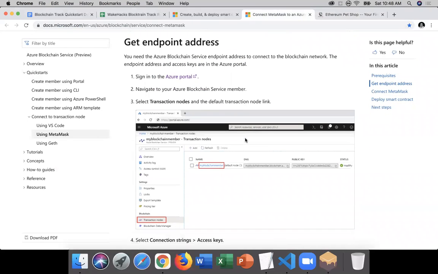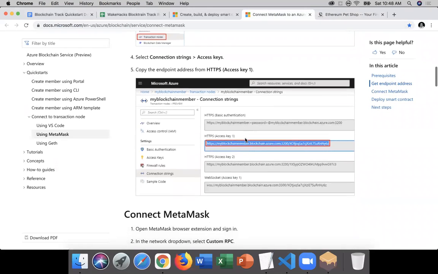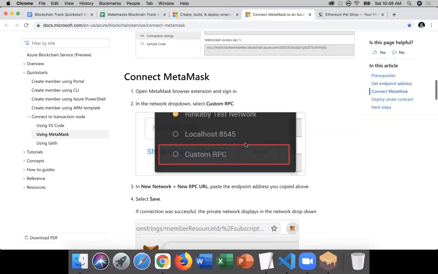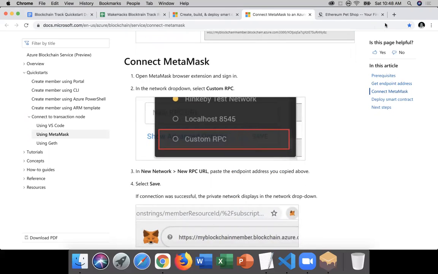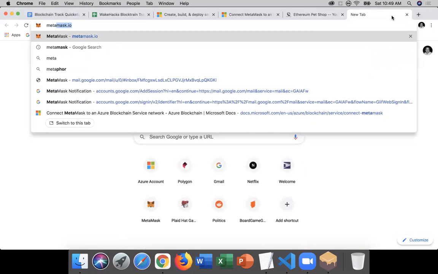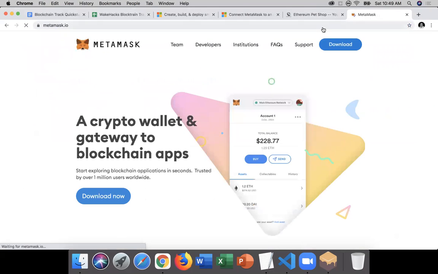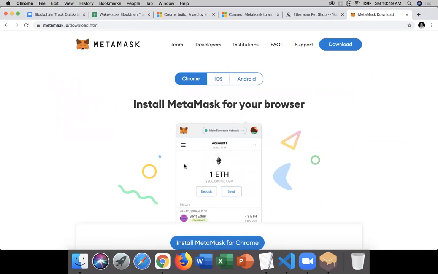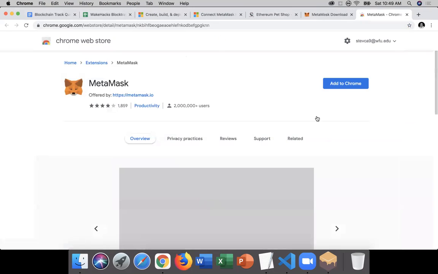So first thing we need is our endpoint address for our blockchain member. This information is also pasted into your Discord. So it's the really long web address looking thing. And so what we need to do is first create a MetaMask account. So you can just go in your browser, search for MetaMask, and install MetaMask for whatever your browser is.